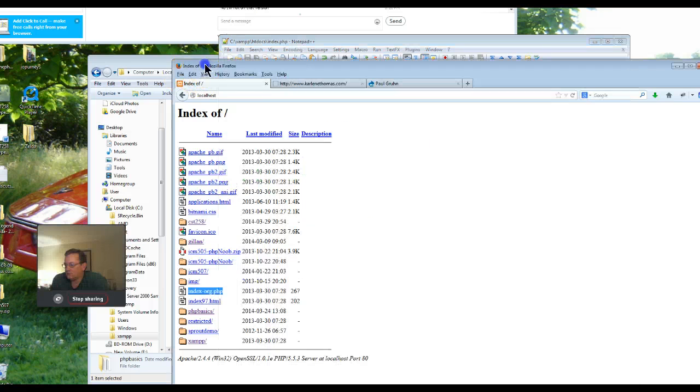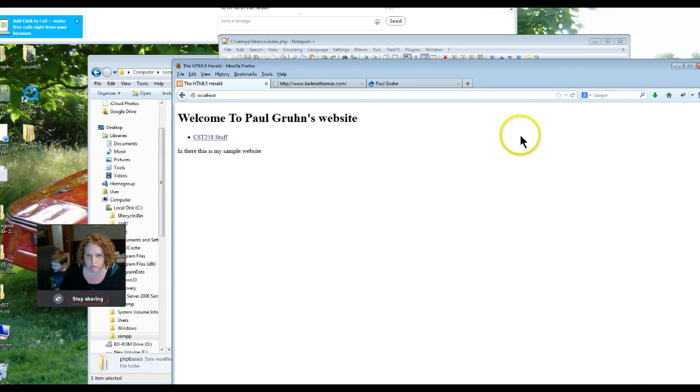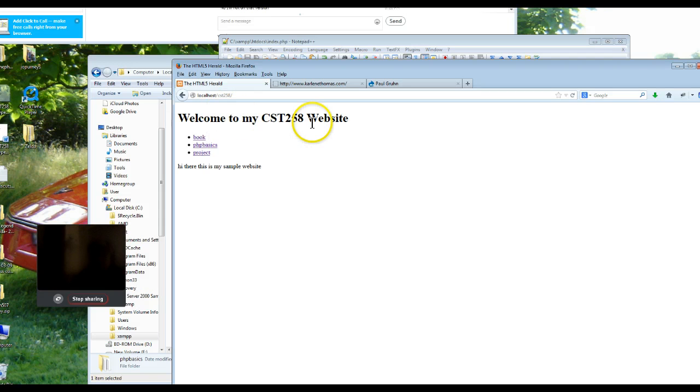So now if I go back, so now if I refresh this page, notice that I'm not seeing the directory anymore of htdocs because index.php is taken over. If I was to rename this, but I see this link, I'm now in the 258 folder. So that's the sense of the navigation of your website.